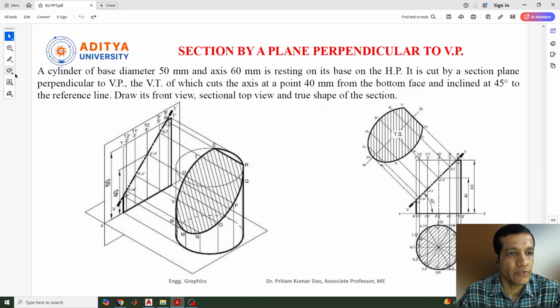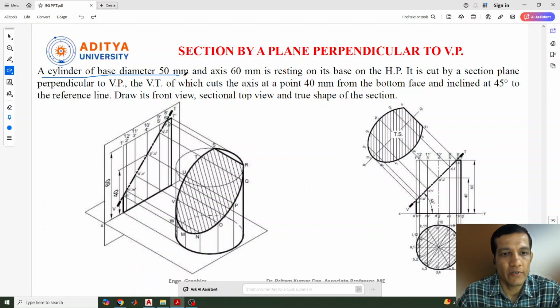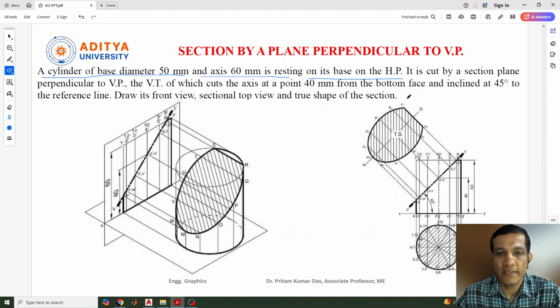So I have taken a question where the cylinder is given, of base diameter 50 mm, axis 60 mm, resting on its base on the HP, and it is cut by a section plane perpendicular to vertical plane, and the vertical trace of which cuts the axis at the point 40 mm from the bottom base and inclined at 45 degree to the reference line. So this is the question given. Draw its front view, sectional top view and true shape of the section.